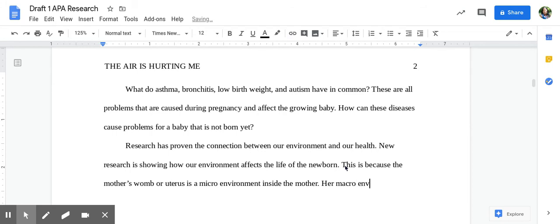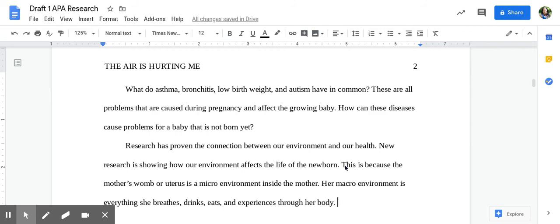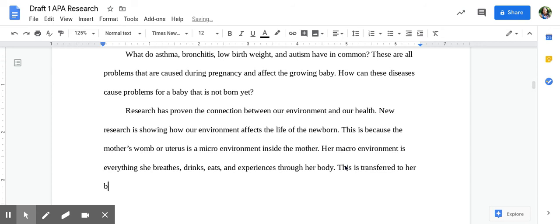Her macro environment is everything she breathes, drinks, eats, and experiences through her body. This is transferred to her growing fetus or baby.